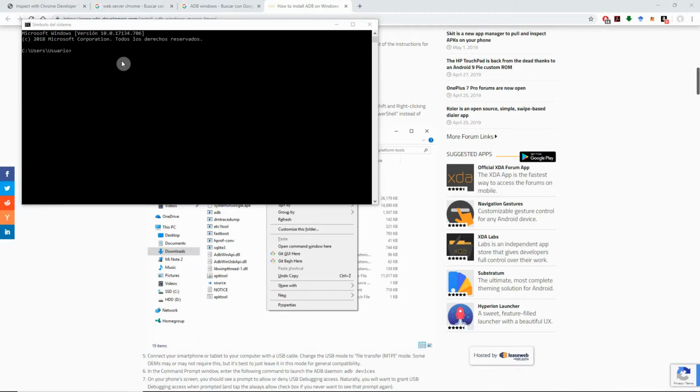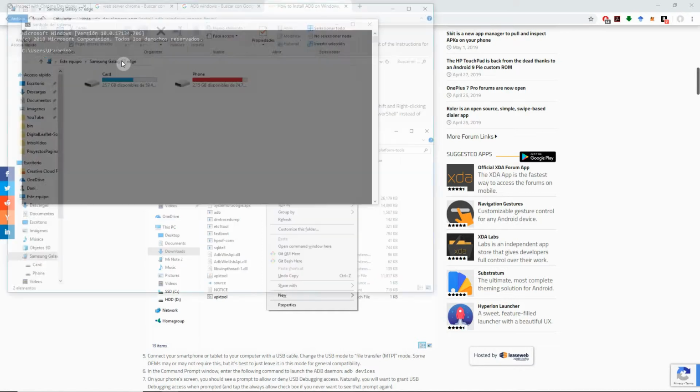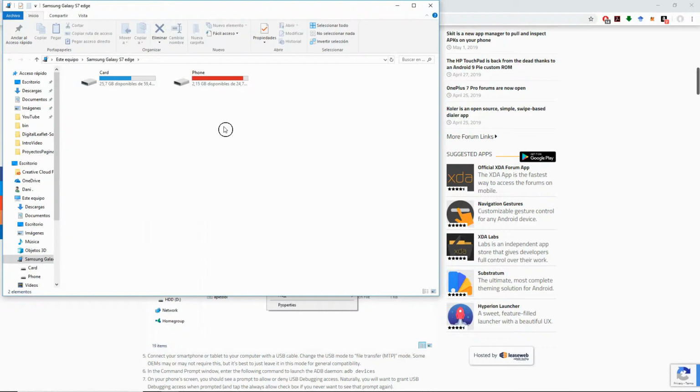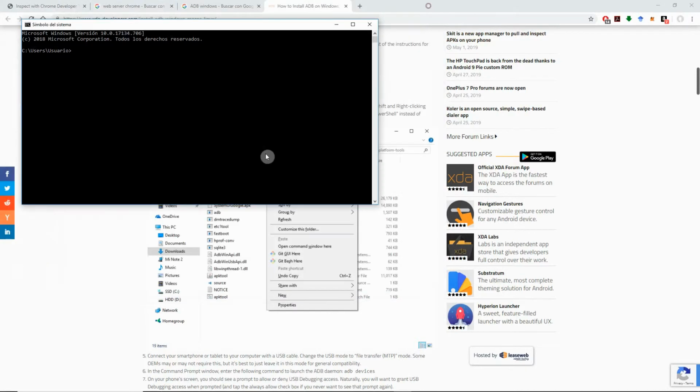Before we continue, we are going to connect our phone with the USB cable to the computer. Here it is, I have just connected my phone. I have to make a cleanup because it's about to collapse. My phone is completely full, but that's another topic.